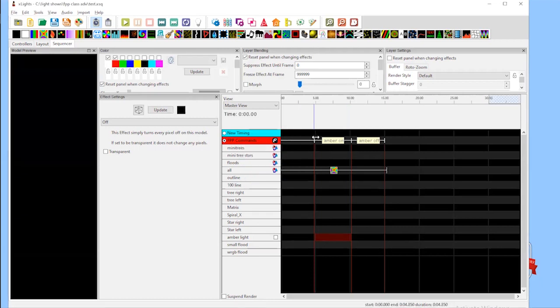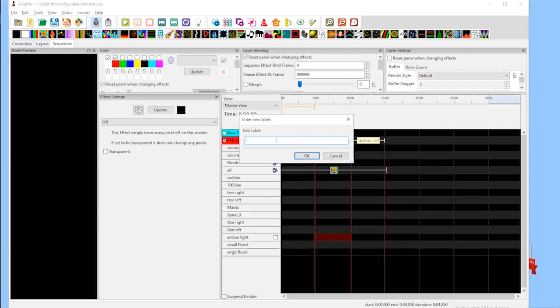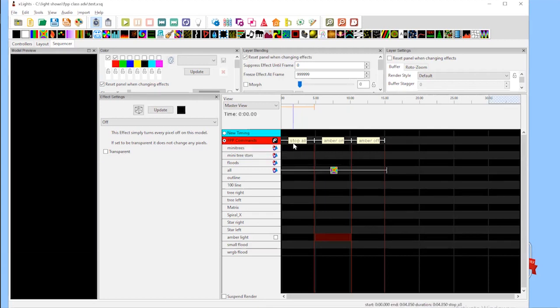I dropped in a couple of timing marks, and then I just did shift double click here to add a label. So I can say stop all as an example. That was one of my command presets, but I also have this amber on and amber off. So you set your timings and you set the name in here for whatever that command preset name is. Now, if I were to save this sequence and play it, then the amber light would come on.